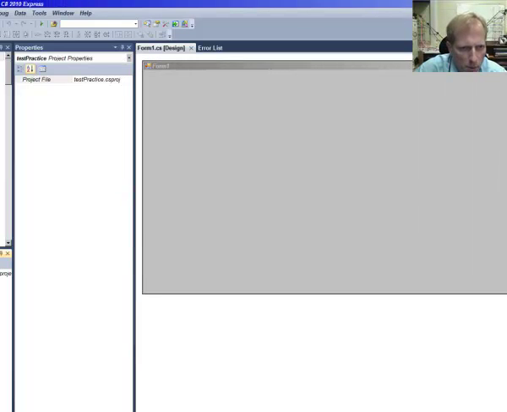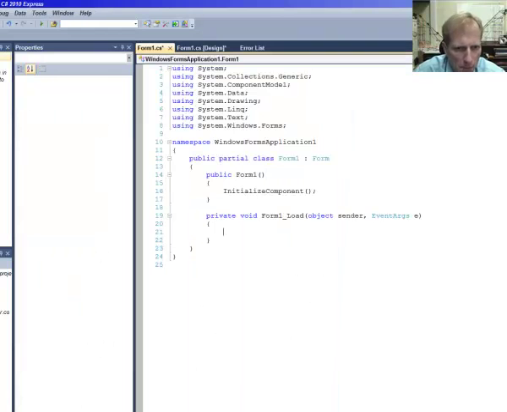Okay, so all I'm going to use as far as event handlers go is the load event of my form. So when I double click on that, it's going to bring up the load event.